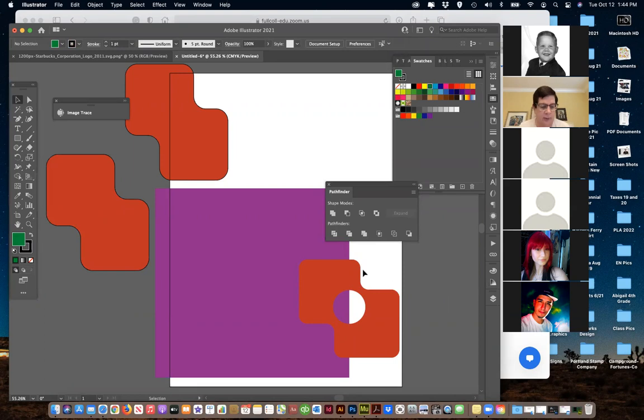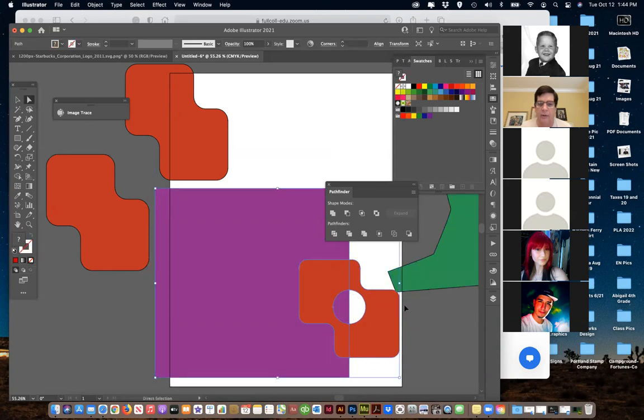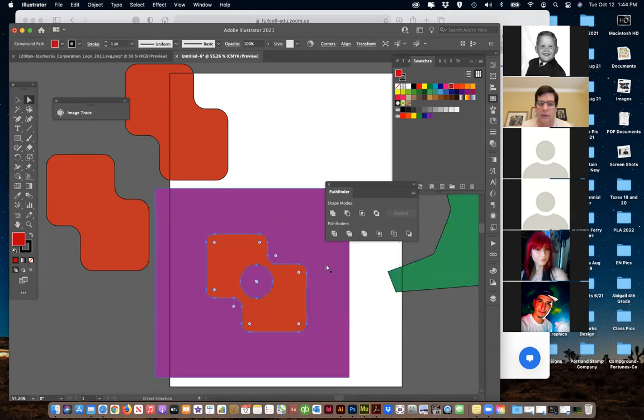So undo that. Oops. Okay, I'm just making sure my Trim is there. Okay, I still have that trimmed on. I'm going to go back a couple steps.